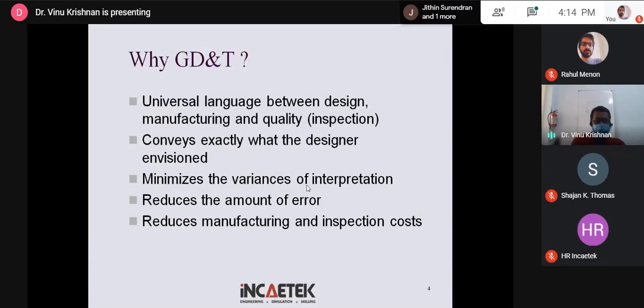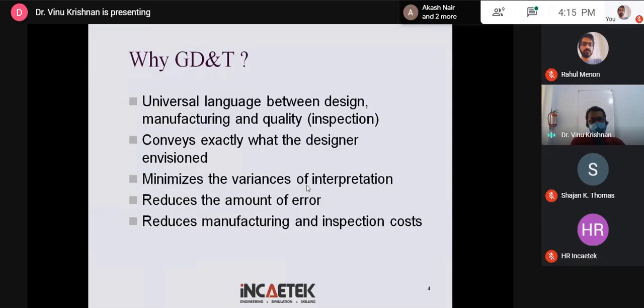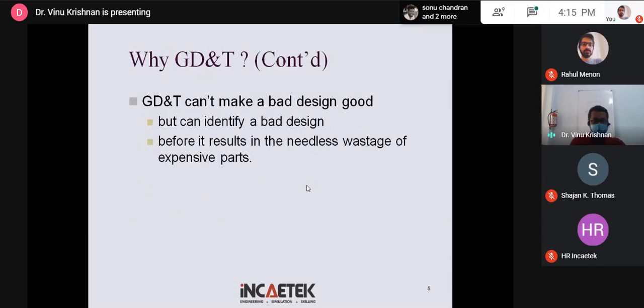Because it reduces the amount of error, it reduces manufacturing and inspection costs. If you go by ordinary limit dimensioning, there is a chance that good parts get rejected and bad parts get accepted. That's why GD&T helps a lot in that. Those who have taken design for manufacturing and assembly know it stresses GD&T. We'll come to each of that.